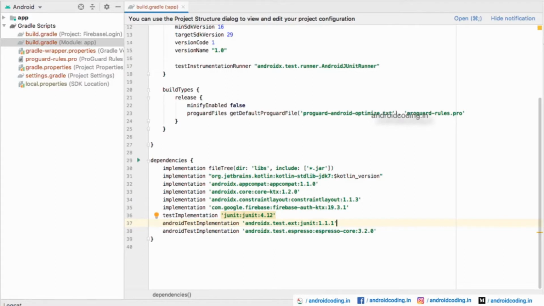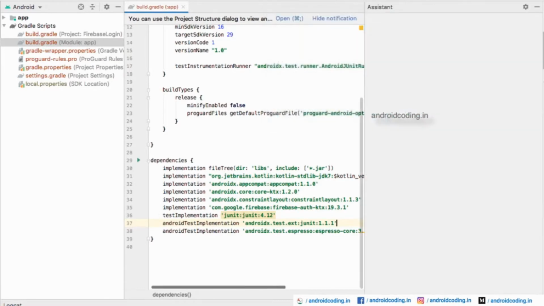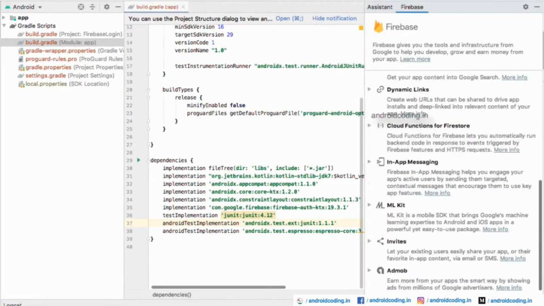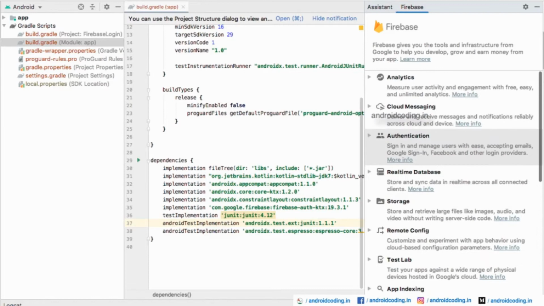In Android Studio we have an inbuilt feature for adding Firebase, and here you can see the Firebase assistant is loading. Using this you can add all the services of Firebase. You can add analytics, cloud messaging for push notifications, and authentication for login, and the remaining things we will be seeing in upcoming tutorials. I have already dealt with analytics and push notifications. For the code you may refer to the description section below.